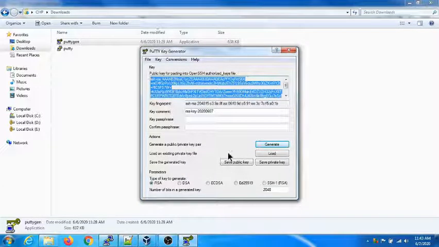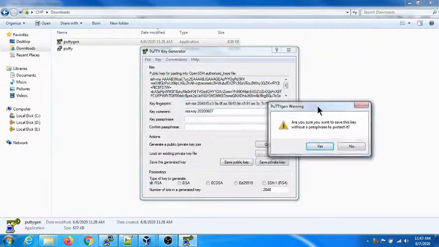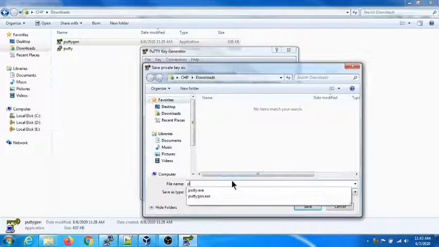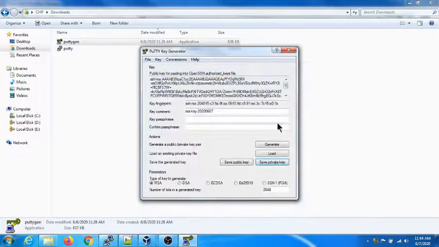And what we'll do is save the private key. It is asking for a passphrase. If you want to use a passphrase, you can give it here in the key passphrase field. I'm not using a passphrase, so I'll just hit yes and save it here. This is my private key, so I'm naming it private. It will be saved as a ppk file. Save. I'll keep this open so that we can pull the authorized keys when we need.